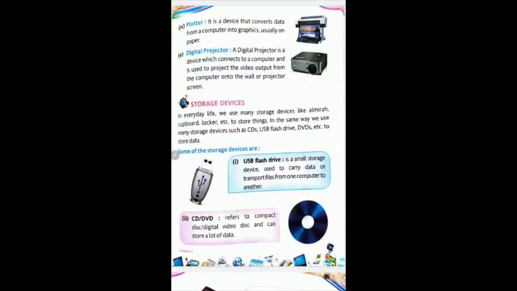Storage devices. In everyday life, we use many storage devices like almirah, cupboard, locker, etc. to store things. In the same way, we use many storage devices such as CDs, USB flash drive, DVDs, etc. to store data. Children, as you know, to keep things safely, we use almirah, cupboard and lockers in our home. In the same way, when we do work on a computer, this work is stored in the memory of the computer. To keep a backup of the work done on the computer, we need storage devices. CD, DVDs, pen drive and multimedia card are some of the storage devices.